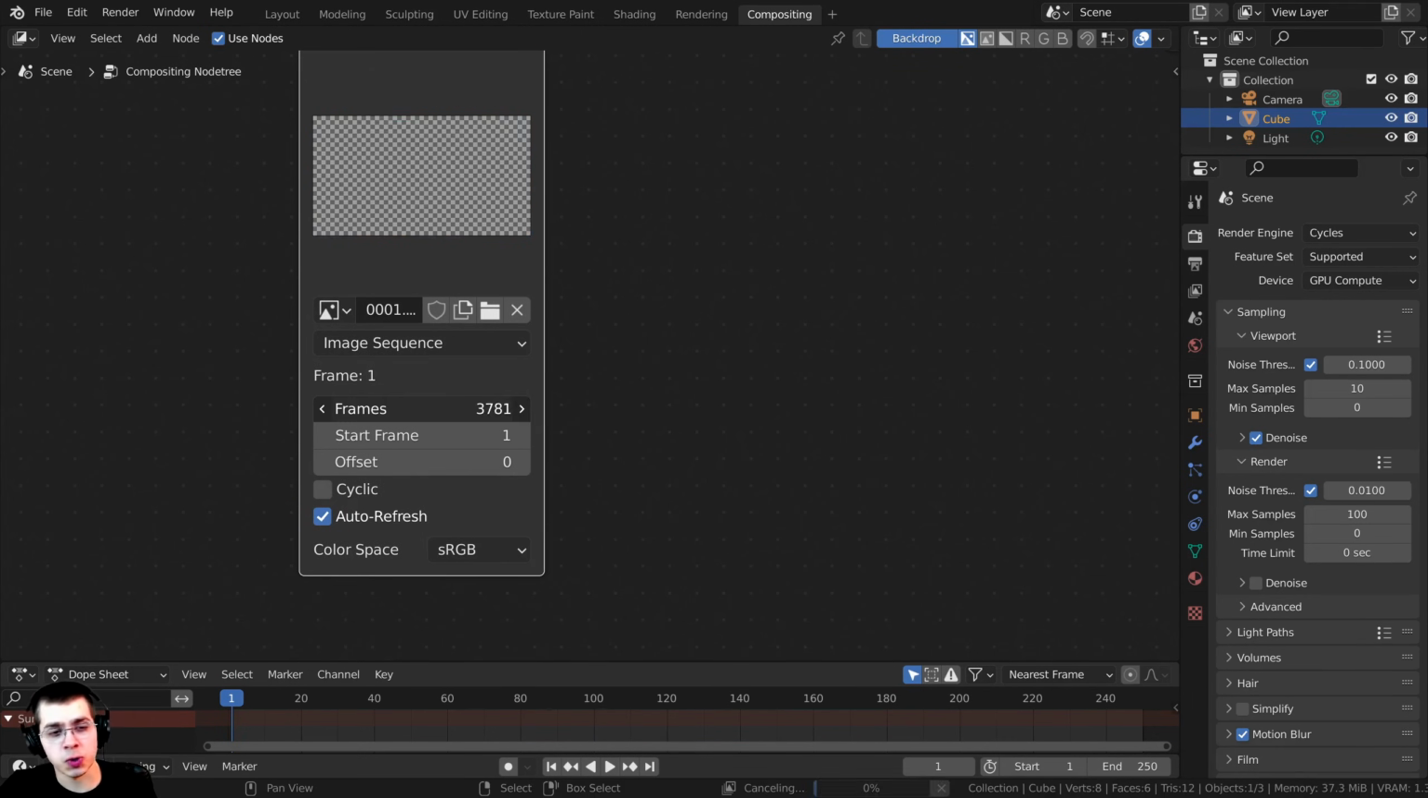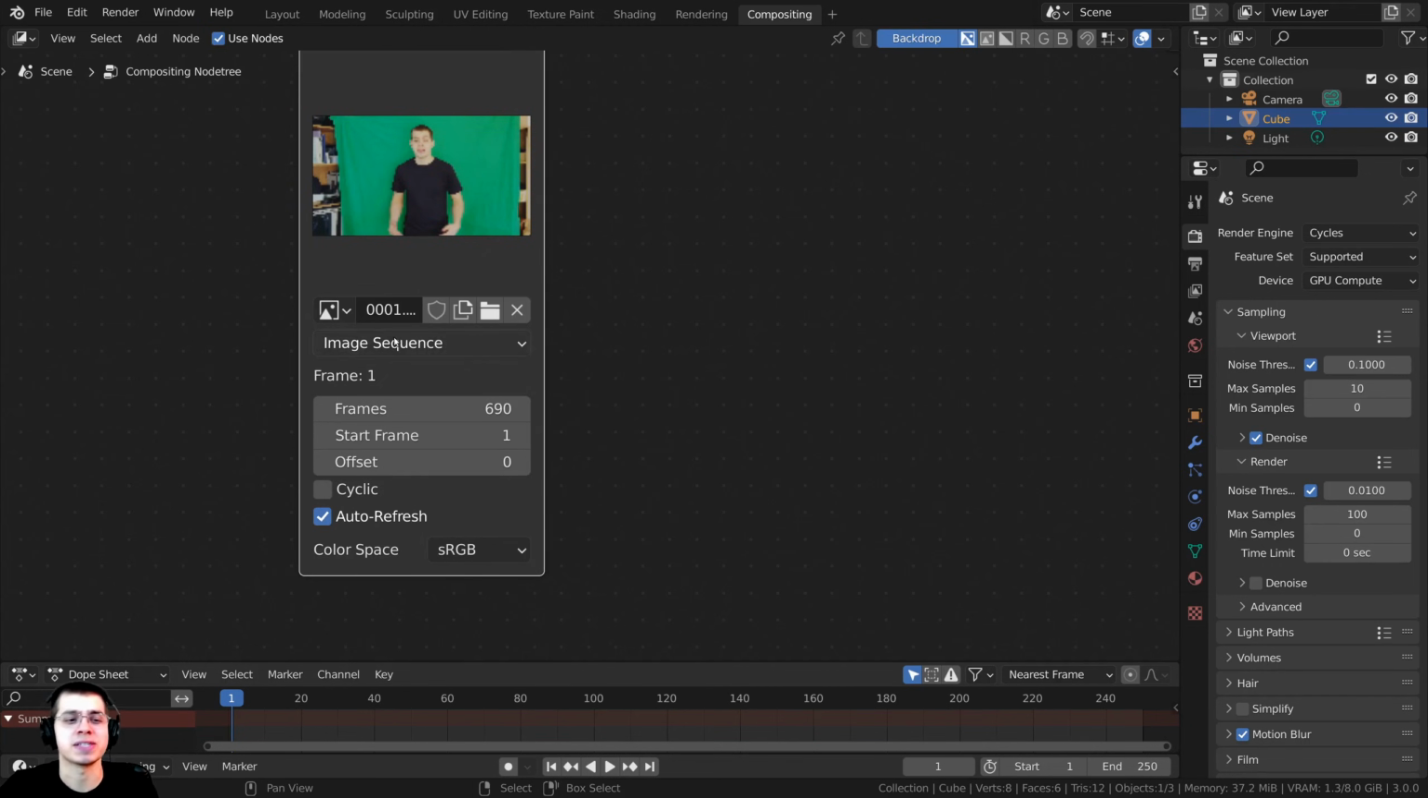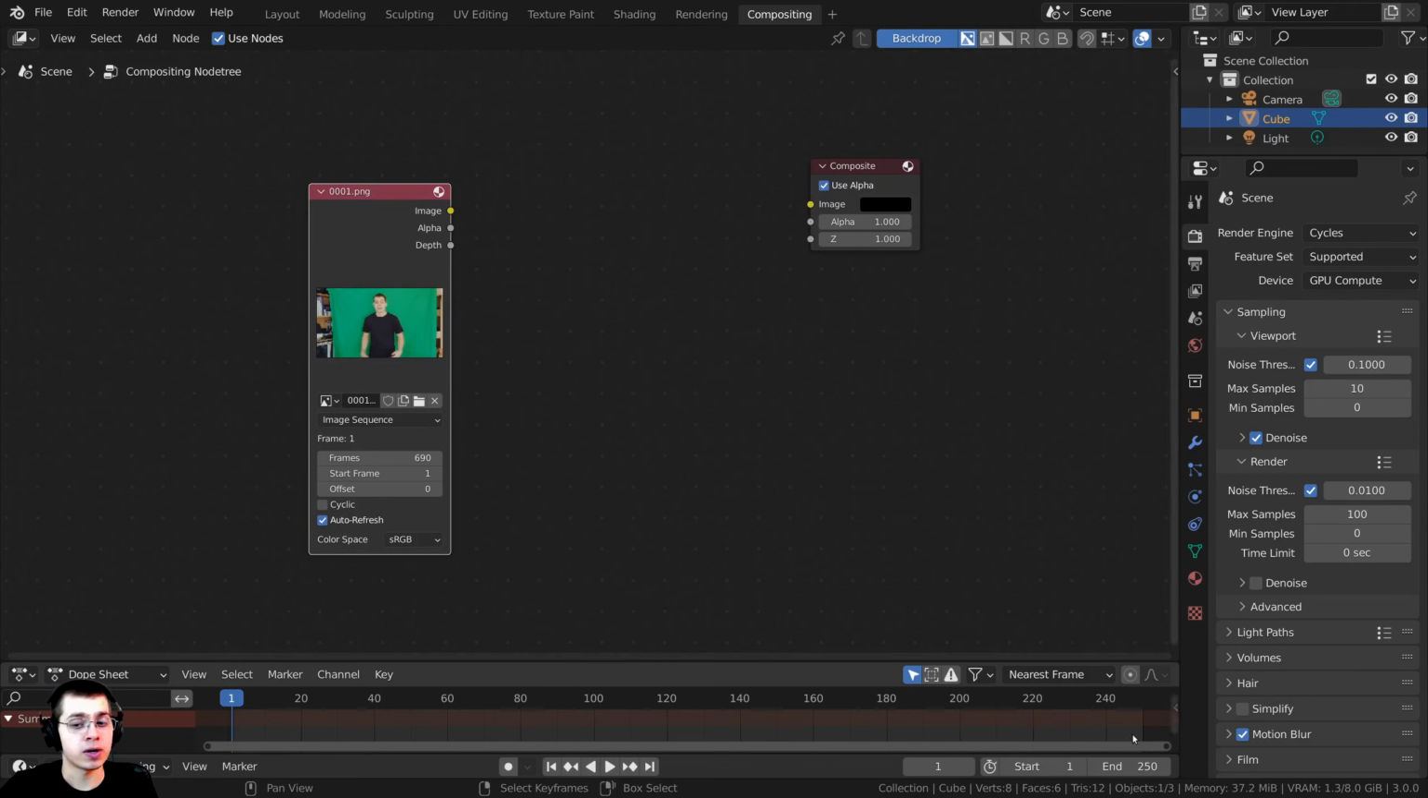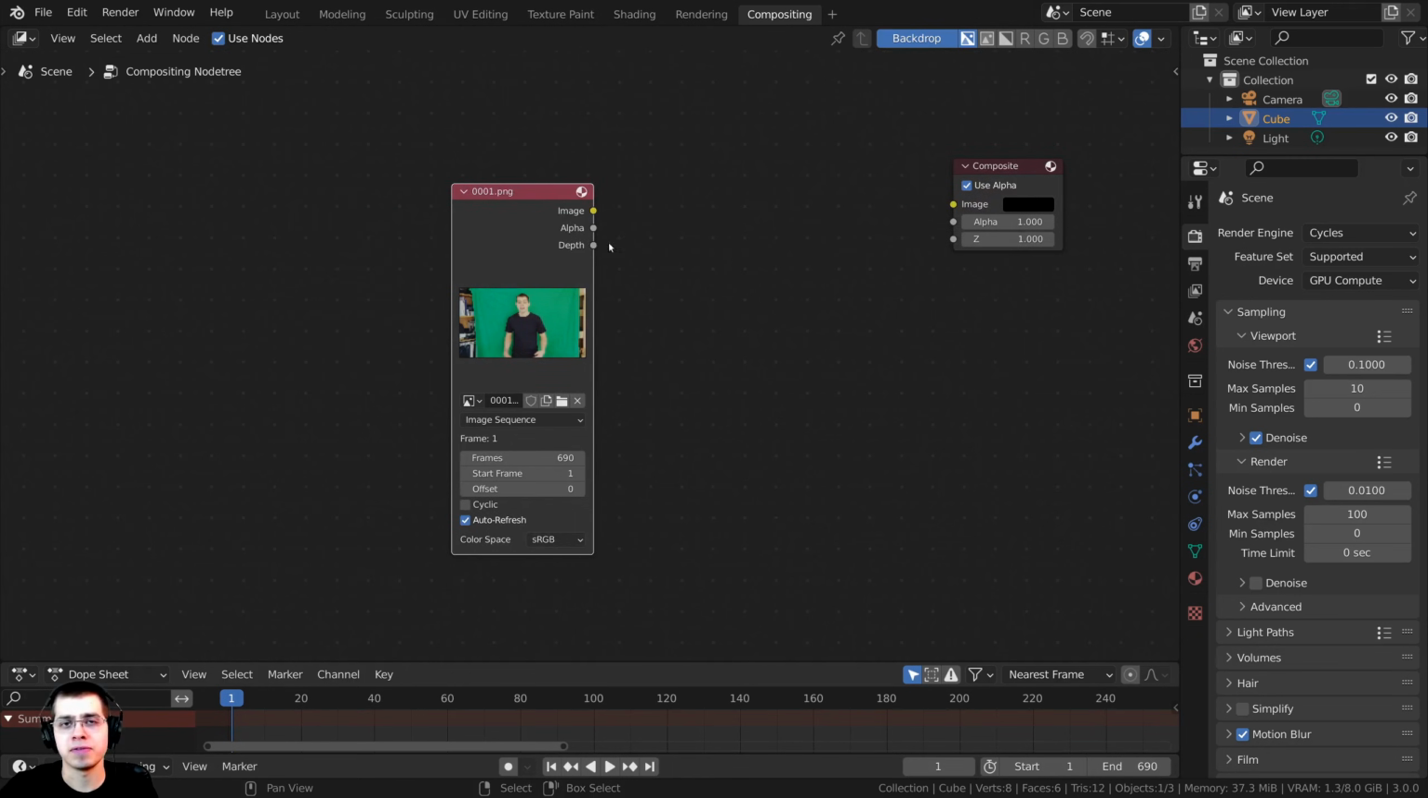You can also just turn the frame amount up to a really big number and then it will just use as many frames as it has. And then make sure the start frame is set to 1, and then we don't want any offset. And then also right down here on the end frame, just make sure this is the same. So I'm going to set the end frame to 690 because that's how long my video was.